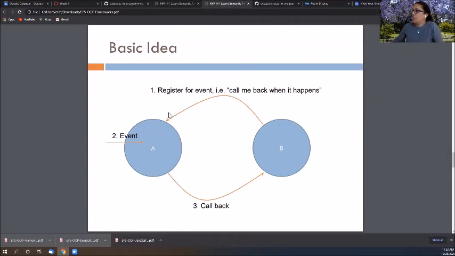Okay, so first there's a registration, right? B registers with A for a specific type of event. And then sometime later, that event happens. And so A calls all of the handlers that have registered for that event. So then there is a callback at some time later, okay?